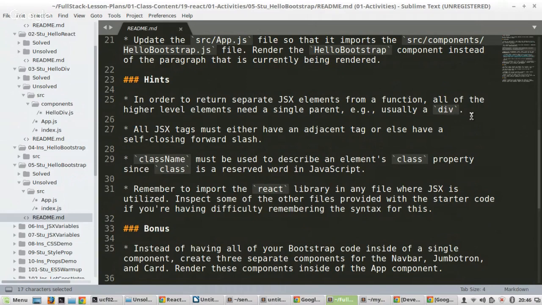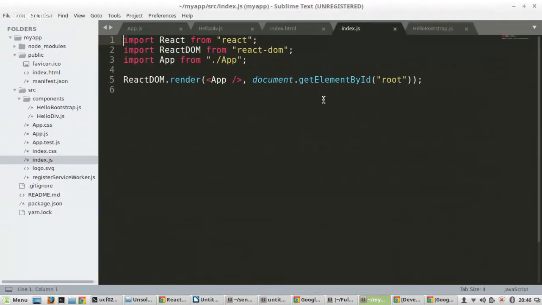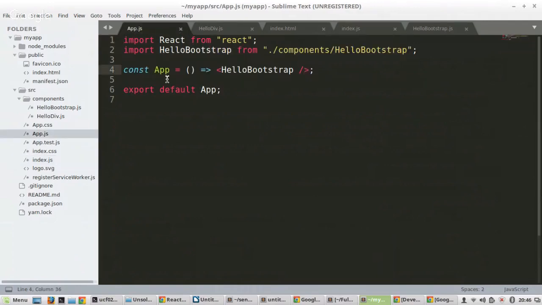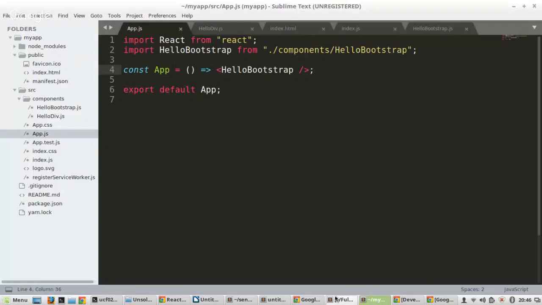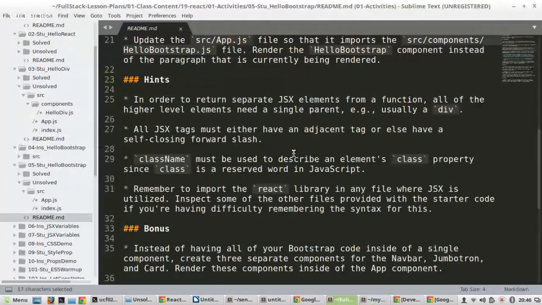Can you show the app.js code? Okay, so this is just including Hello Bootstrap. Let's go back to the hints and see what else we have, because this is all good stuff for you. Next hint: all JSX tags must have either an adjacent closing tag or else have a self-closing forward slash. Most of the examples we've seen just have the self-closing forward slash.